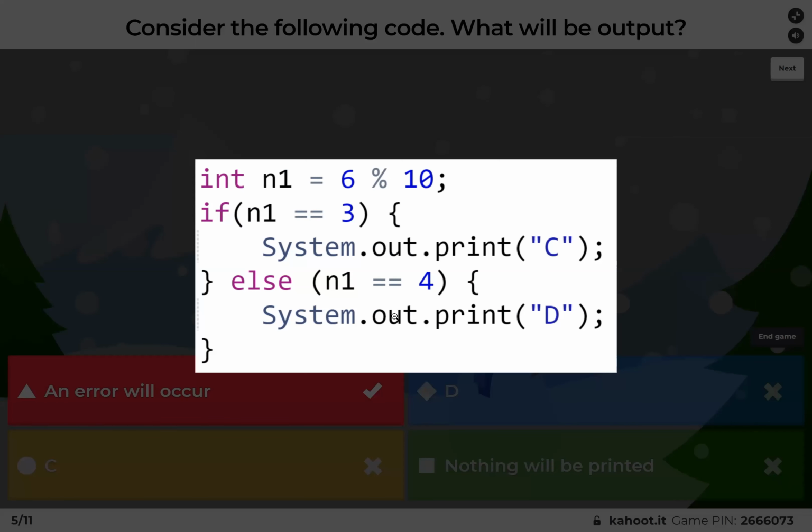Nothing. Why would we see nothing? 6 mod 10 is 6. How many times does 10 go into 6? 0 times, which gives us a leftover of 6. If we have a bigger number on the right and a smaller on the left, the remainder is just the number on the left. So even if there was not an error, we would not see anything printed.